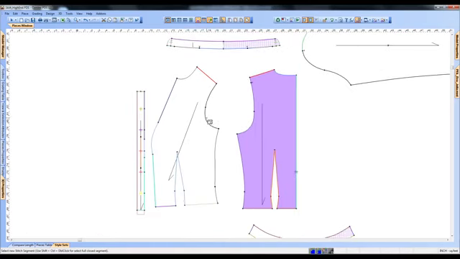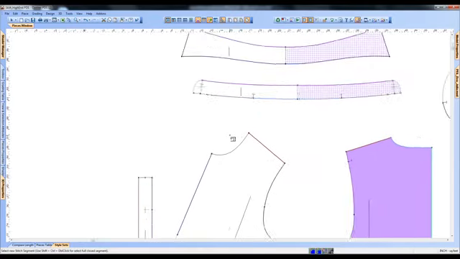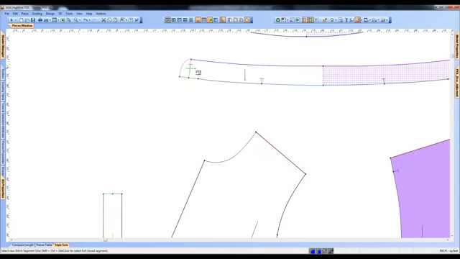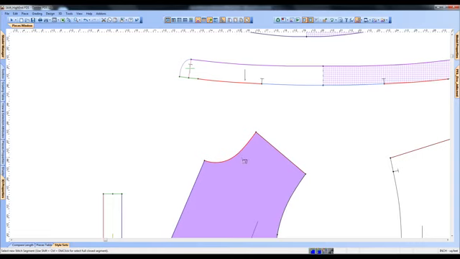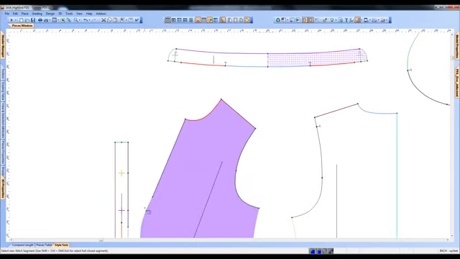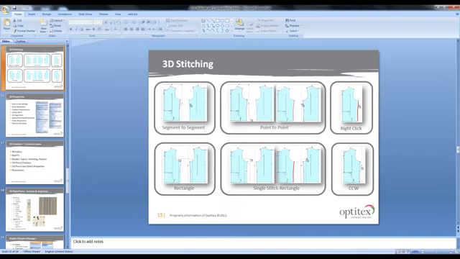You saw me create a rectangle around both side seams to create that stitch, but I can also just put it around one piece, one stitch, and it will put a single stitch there. And then I can click to make that final stitch combination, which is the single stitch rectangle.